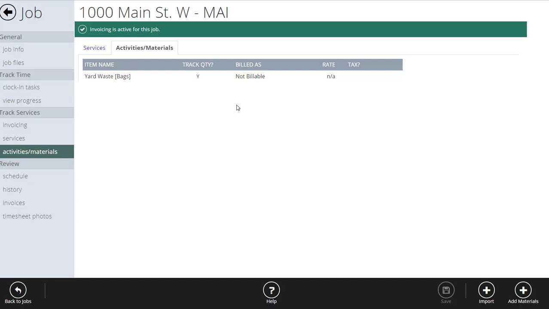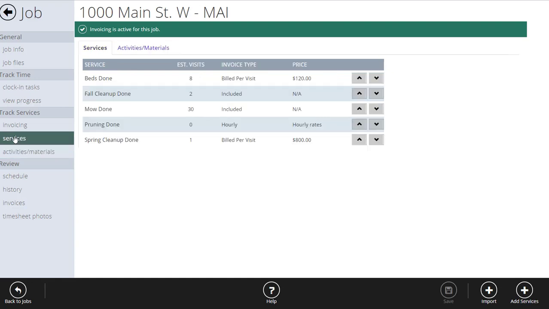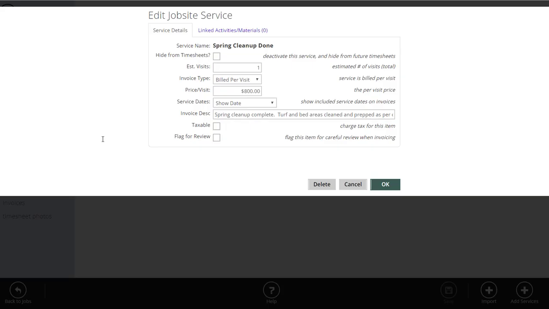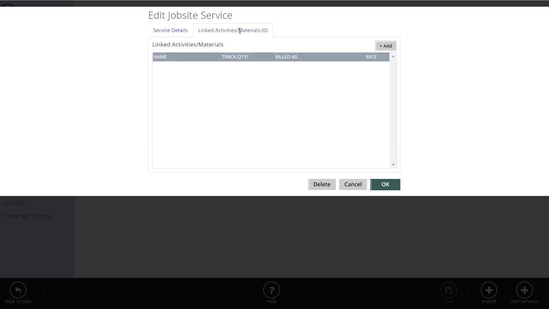So what I can do is this. Instead of adding mulch here, where it's going to show up every time, I'm going to go to services. I'm going to go to spring cleanup, and I'm going to go to linked activities and materials. So what we're going to do is link mulch to spring cleanup so that it only shows up when the crew does the spring cleanup. So I'll do that and I'll go add.